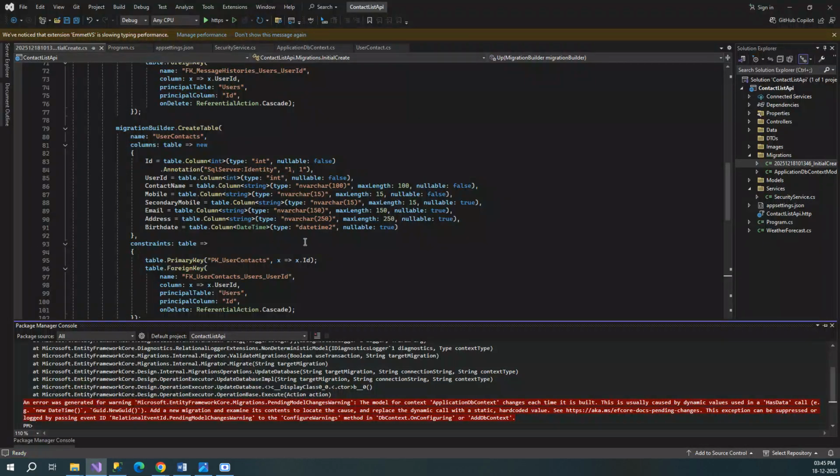Let me go to Visual Studio. Okay, we have an error. So let's see. This is usually caused by dynamic values in HasData. The model changes each time it is built. Okay, it is usually caused by a dynamic value in HasData. Create a new migration and examine its content to locate the cause. Then replace the dynamic call with a static hard-coded value.